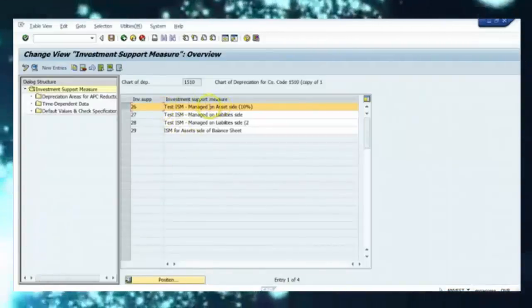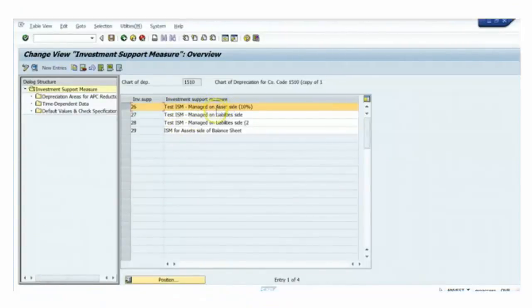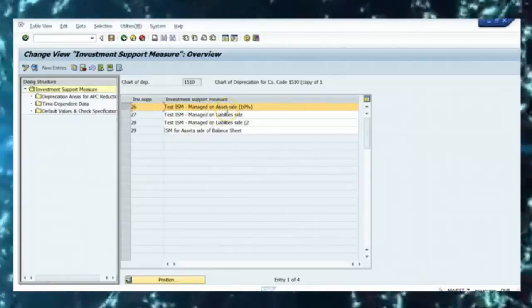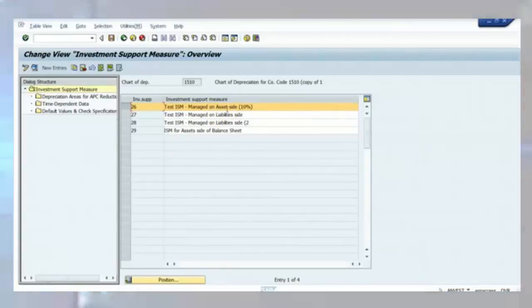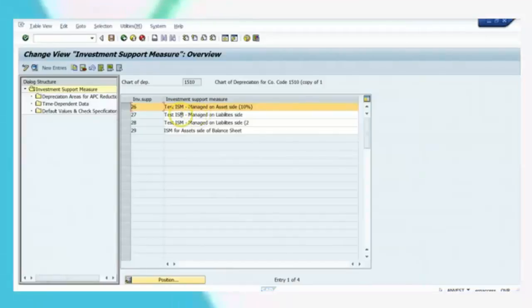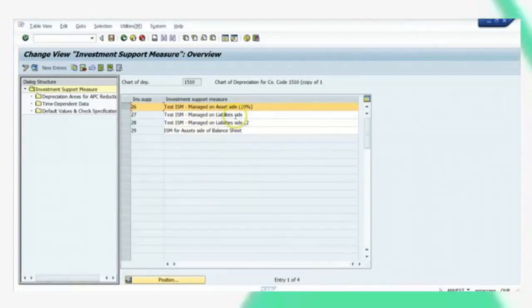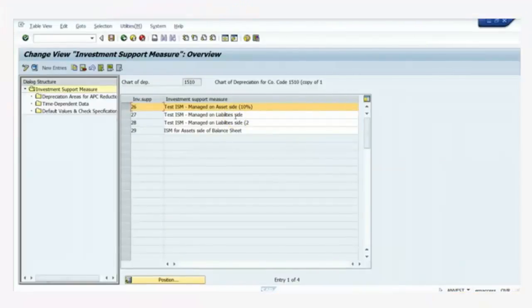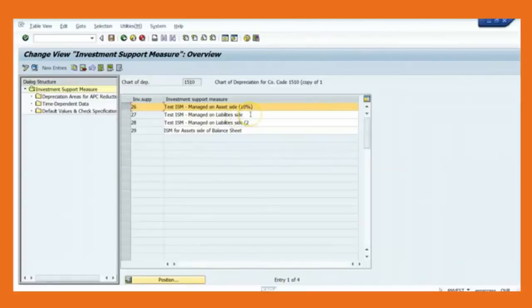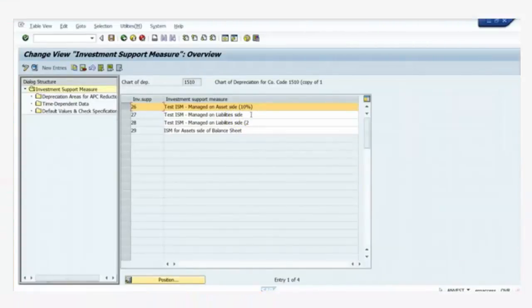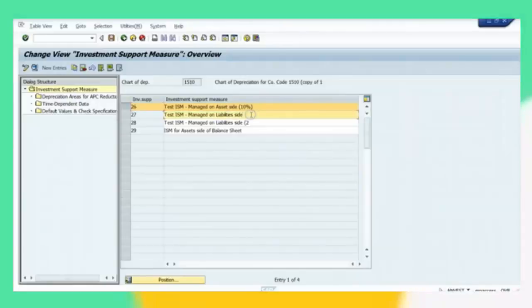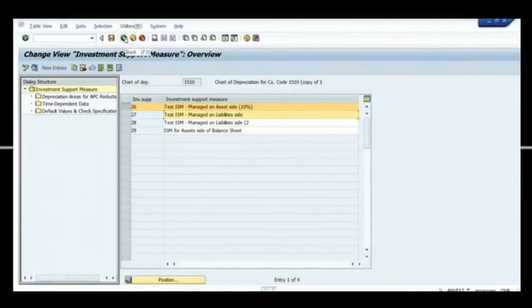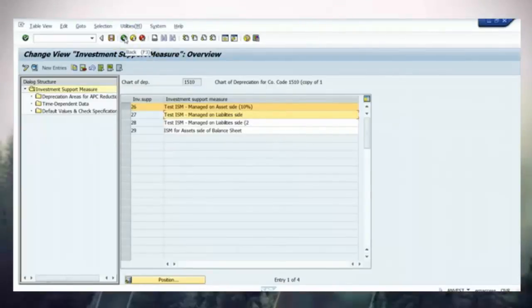Here we can see that the investment support can be managed on the asset side, i.e. a reduction of the overall value in the balance sheet, or it can be managed on the liability side where the asset value is left as is, but there's a credit entry on the liability side for the amount of investment support received. So it depends on the accounting rules and the tax laws, etc., in your particular jurisdiction.